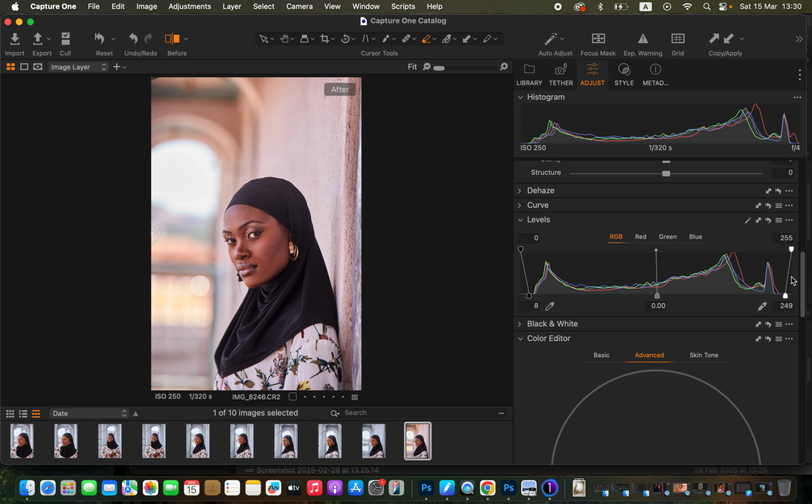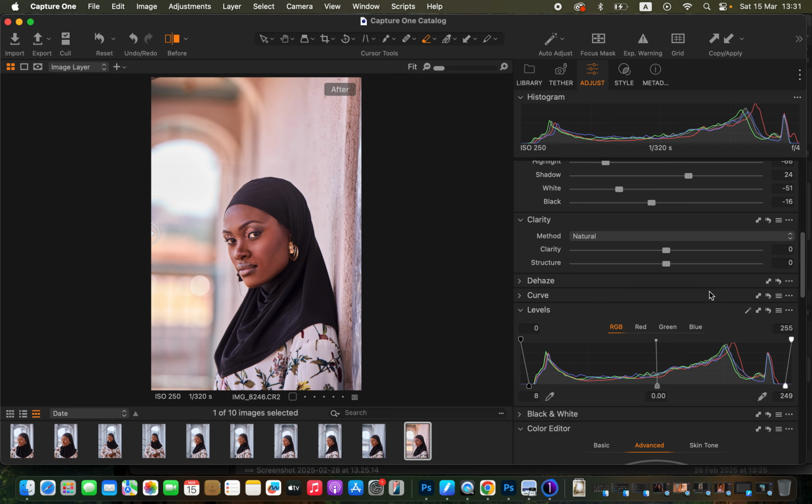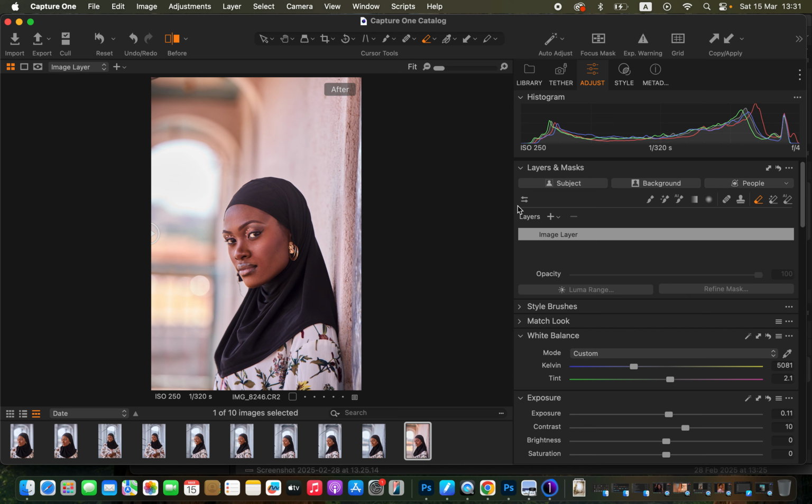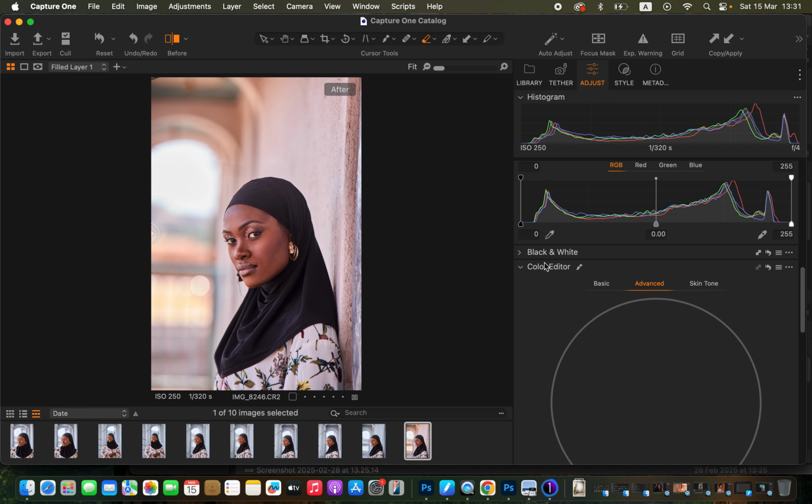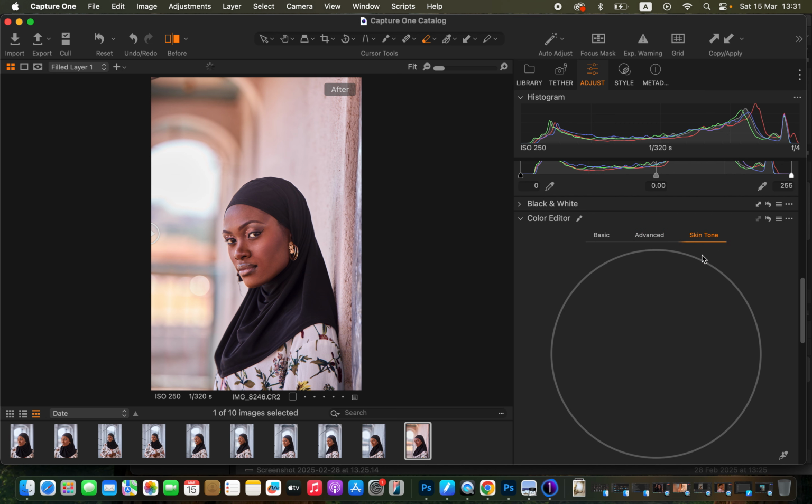After I'd done this, the next thing I did basically was to first of all work on the skin tone. In order to work on the skin tone, I created a new fill adjustment layer. So simply right click on the layers and come to new fill adjustment layer. And after creating it, we're simply going to scroll down to our color editor and choose skin tone. Get the color picker tool and simply sample a color on the skin.